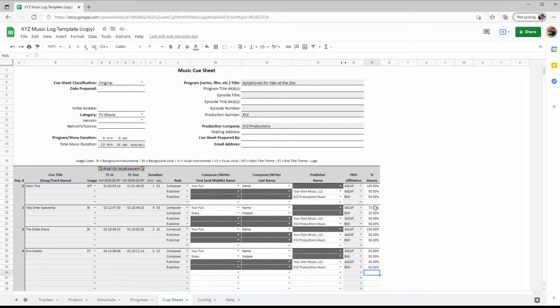Note that when you have multiple writers, the percentage ownership should add up to 100% for all the writers on that cue. And then for multiple publishers, those percentages should add up to 100 as well.